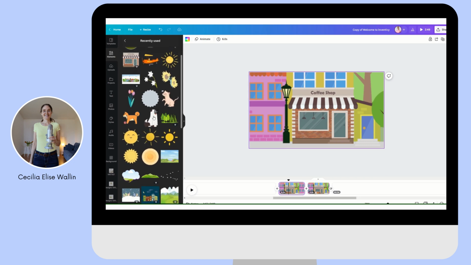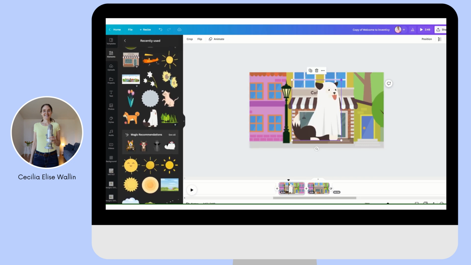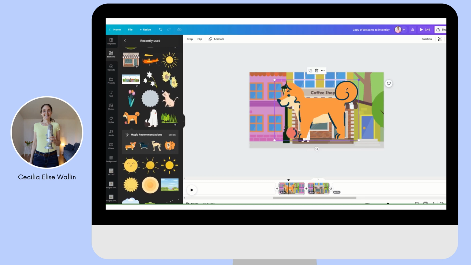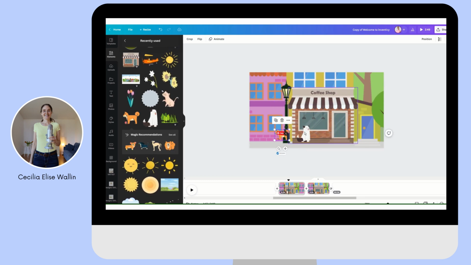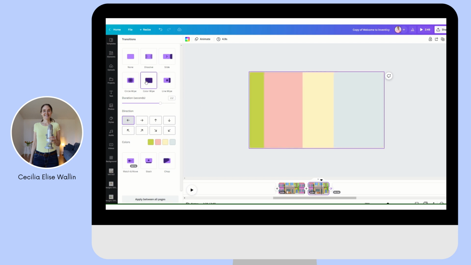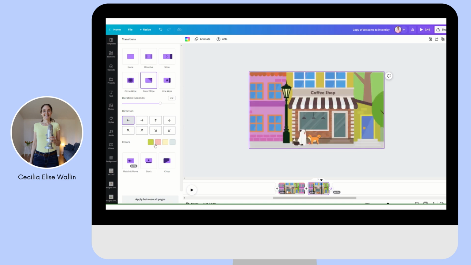And now I have them here because I have used them. So let's put the animated dogs here like this, and we can have 2 frames with these dogs. And here we want to create an animation. We are going to use a color wipe animation, and if we want to, we can change the colors here.